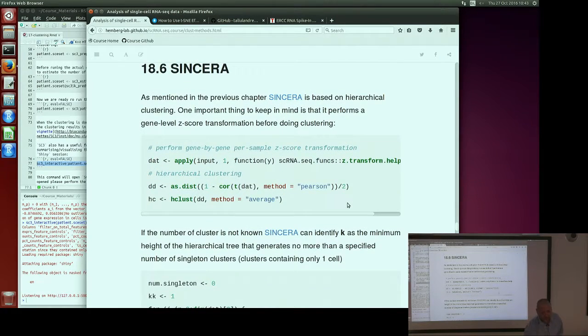The next one is Sincera. Sincera is a big toolbox where one of the things that it can do is clustering, and it's quite simple. It's just simple hierarchical clustering. It first performs the Z transformation of your data, so it finds Z scores for the genes, and then it computes the Pearson correlation between the cells. And then it uses hierarchical clustering on this distance measure.